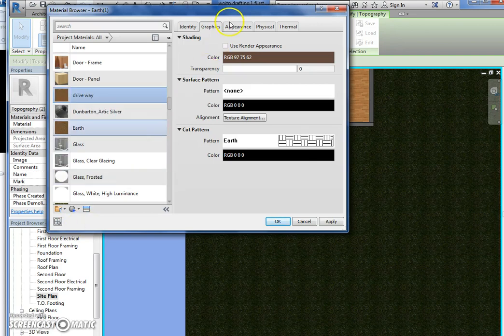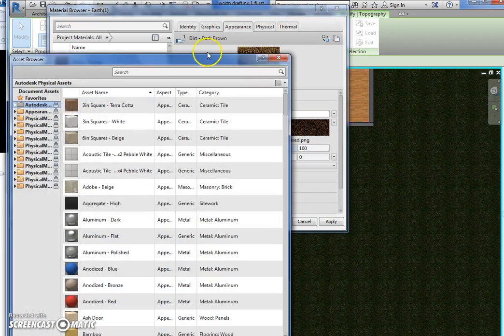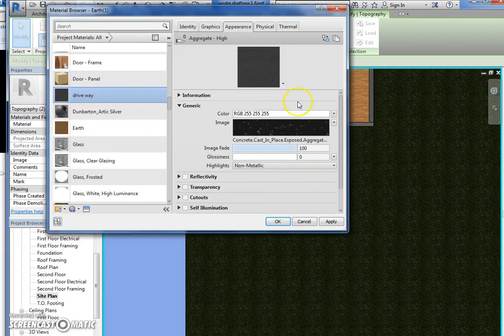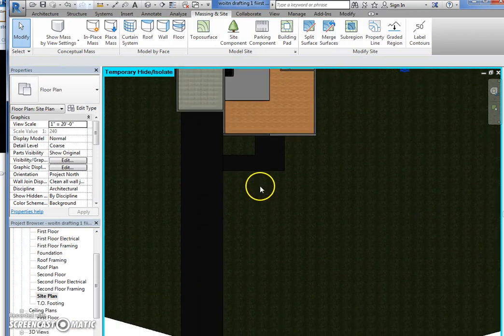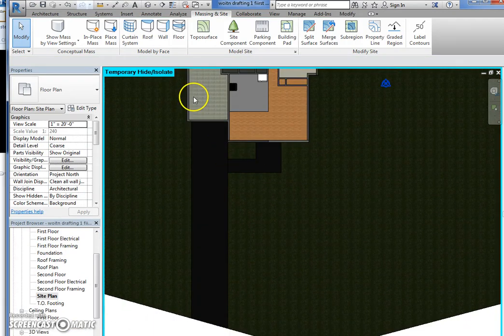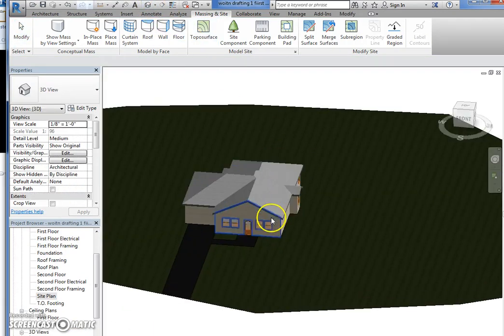Okay. Appearance. This asphalt is perfect. It's just a basic asphalt. Just click that. It goes right in here because it's assigned to site work. Press OK, and now it's black. So now I want to look at the front of my house so I can see what it looks like.